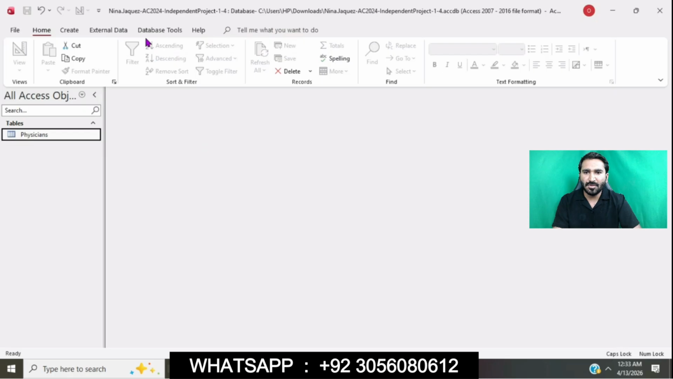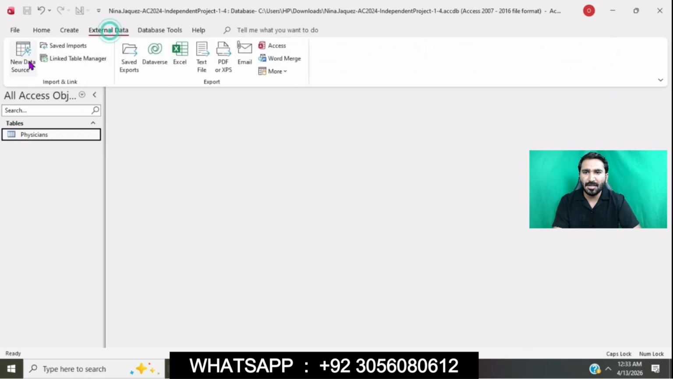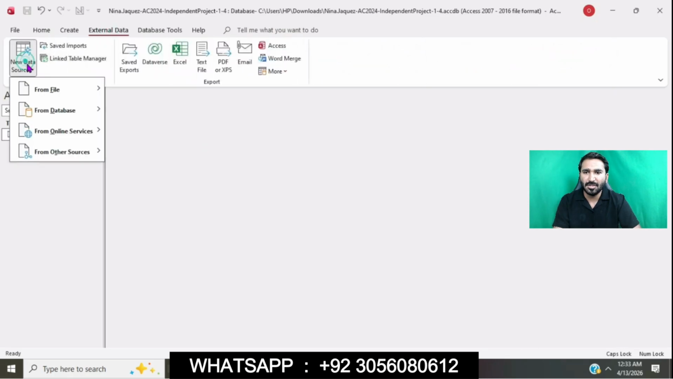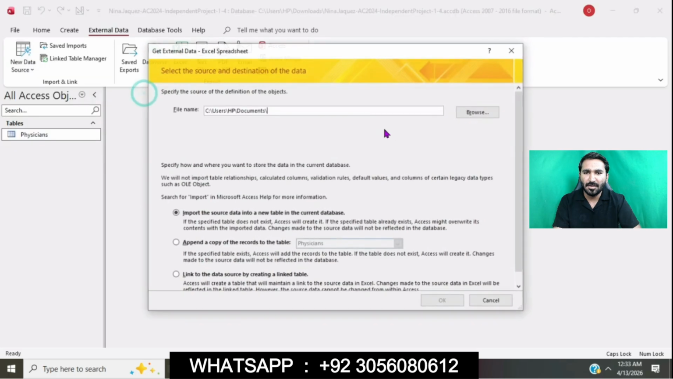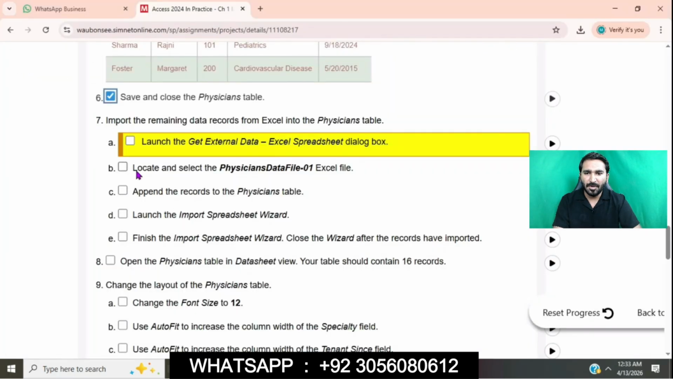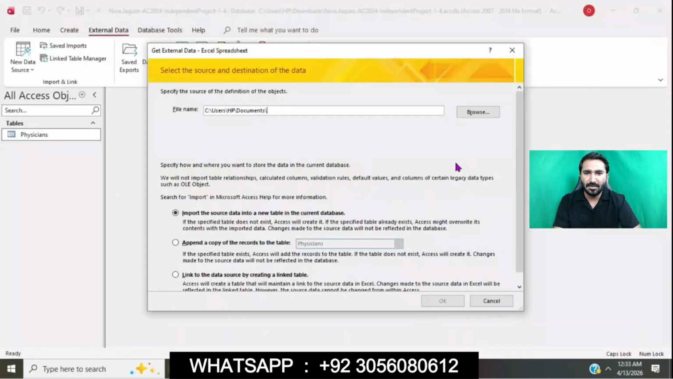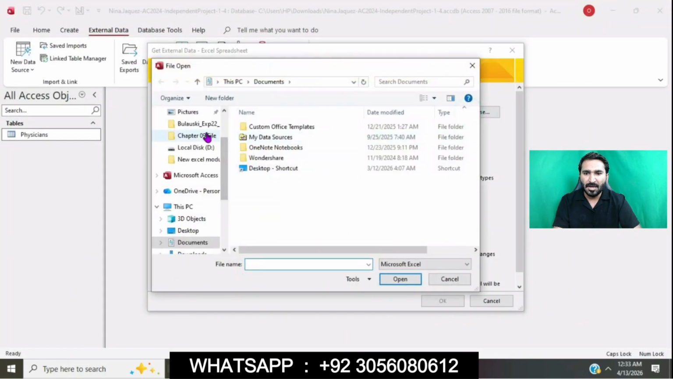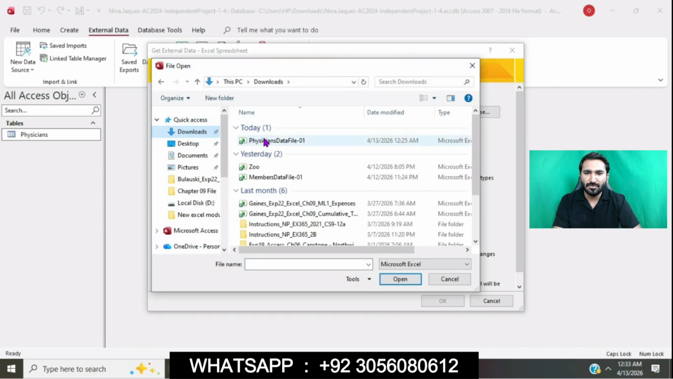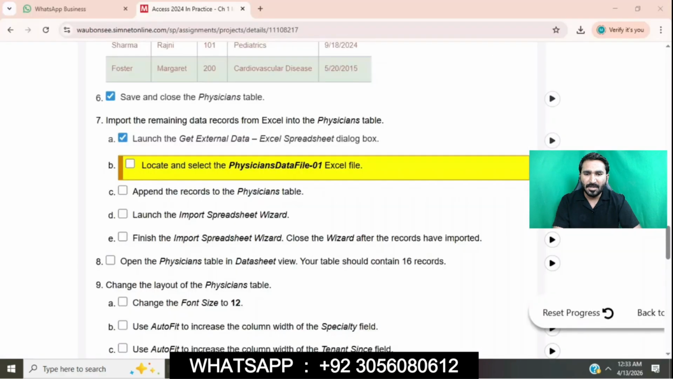Okay, we will go to the external data tab. In the import and links group, click on new data source from Excel file, and point B, locate and select the physician data file 1 Excel file. Click on browse, and we will go to the download folder which we downloaded from McGraw Hill Simnet. We will select the physician data XLS, click on open button.